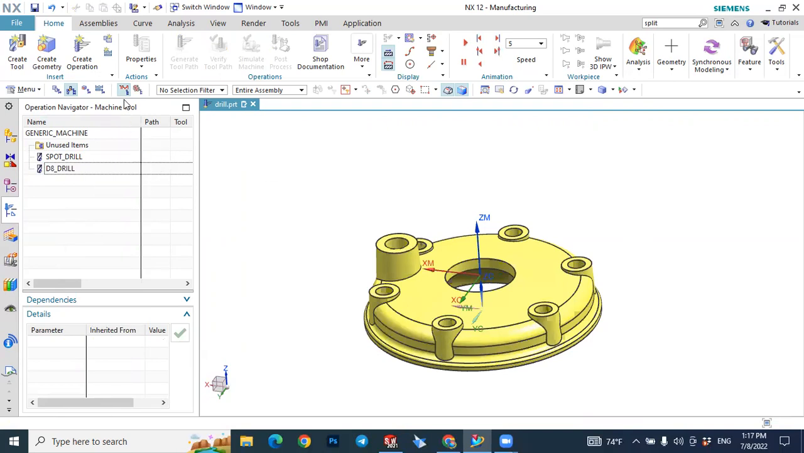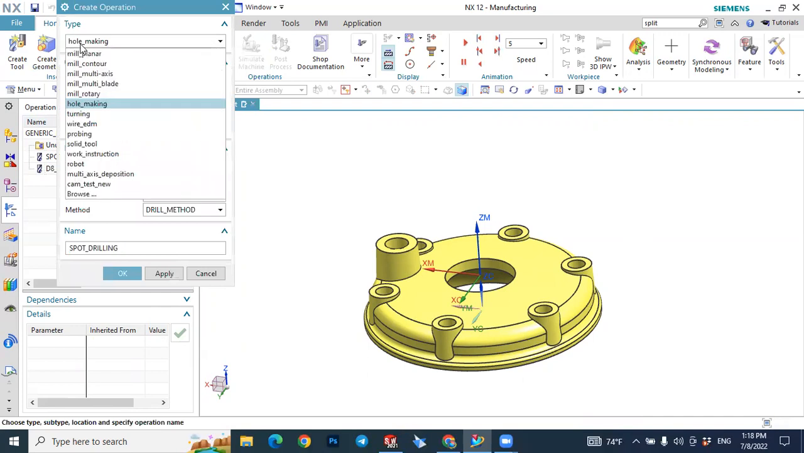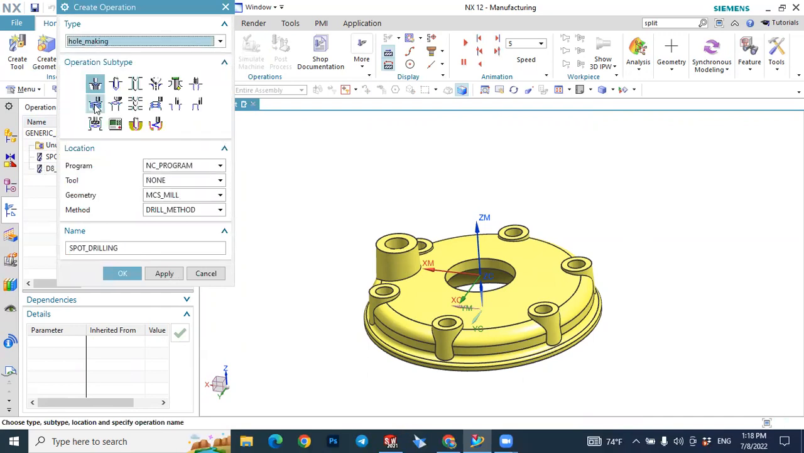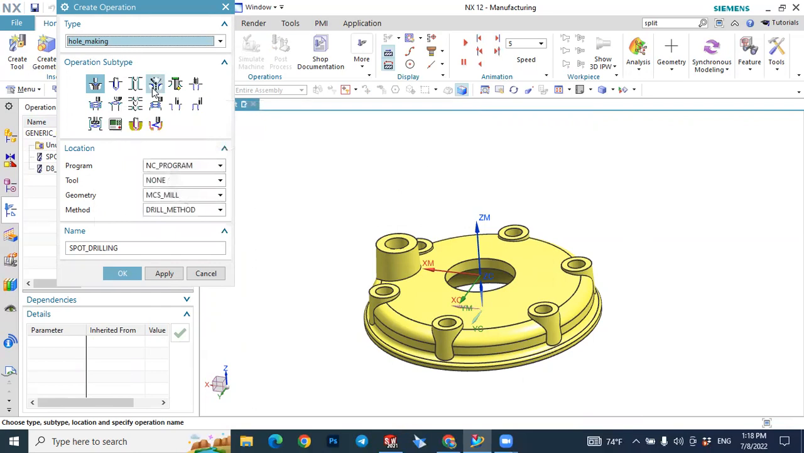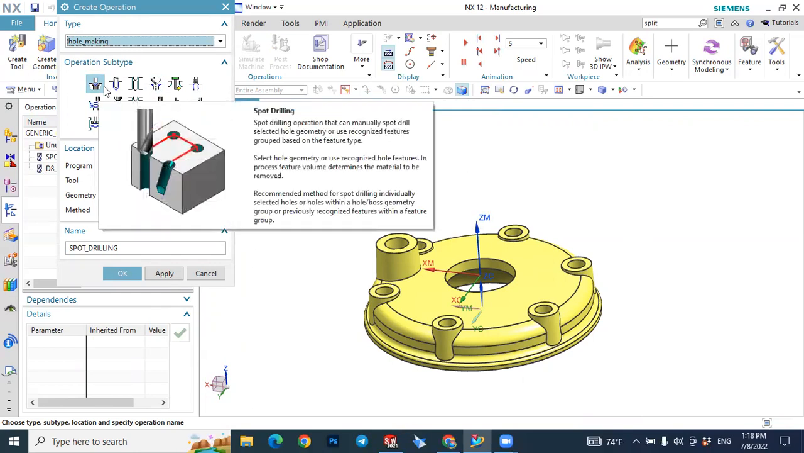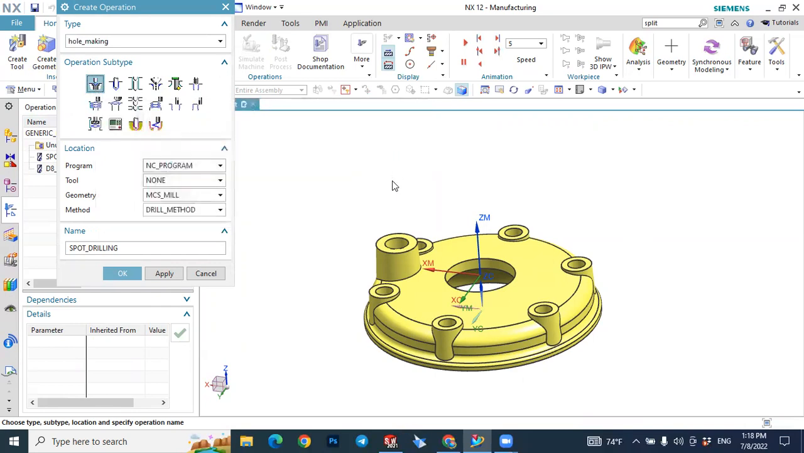In order to do this, as usual, here we have the create operation. Just press this one, and the type is important. You have to select here the hole making, so it's selected in my case. So select hole making. Now for the beginning, we will make the spot drilling. The spot drilling is here, the first one. So spot drilling, just opens the points before the drilling operation. It helps us for the drilling operation.